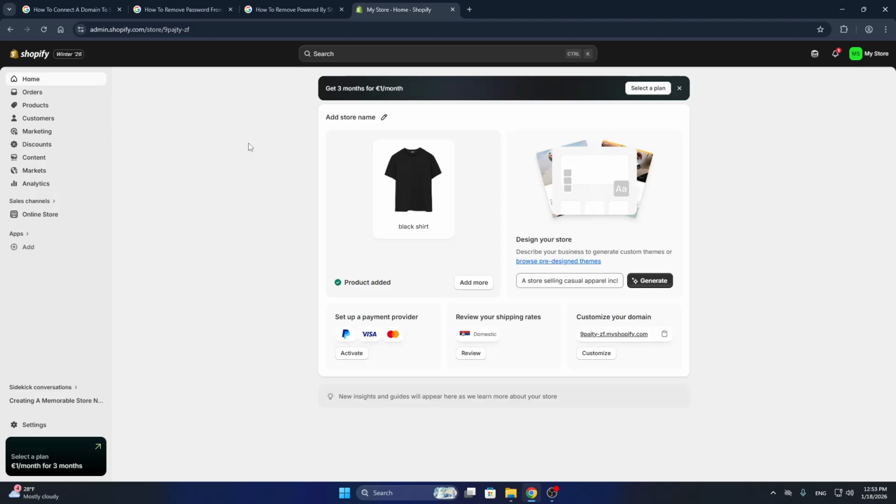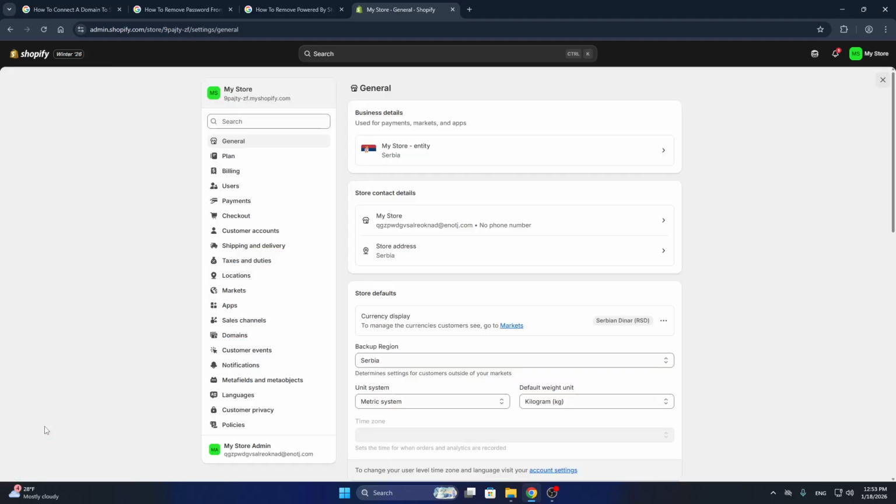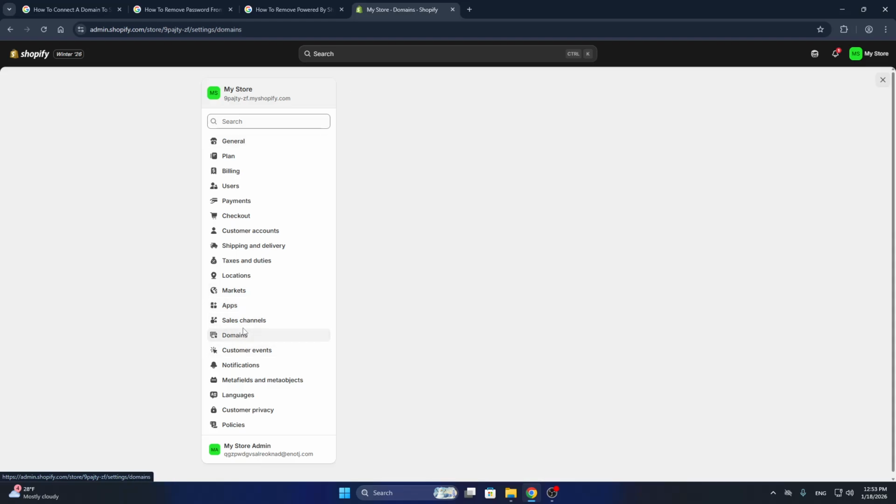So let's take a look at how to connect a domain to one of our stores. From here at the left side of the screen, you can find all the sections you can access, and in the bottom left corner we can open up the settings menu. This is what you want to click on. By opening up the settings, it's going to enable us to manage the settings of our store right here, and at the left side of the screen we can find all the sections we can access. So what we're looking for is the domains section right here. You're going to click on domains.